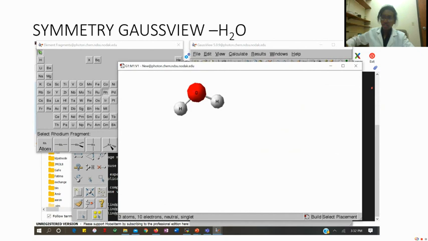This is not coming up on my system. No, it is showing the water molecule. Oh, okay. So this is where I find out the point group. It's showing C2v. Next slide.